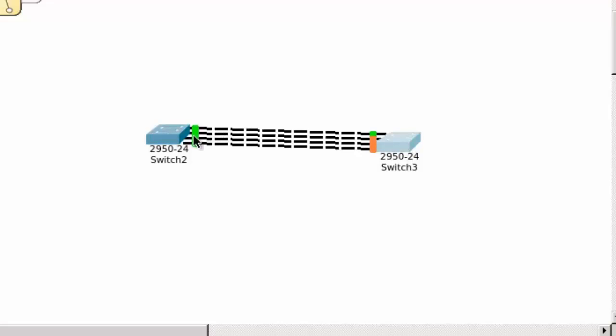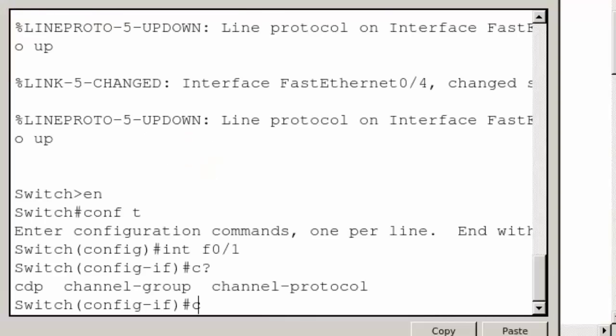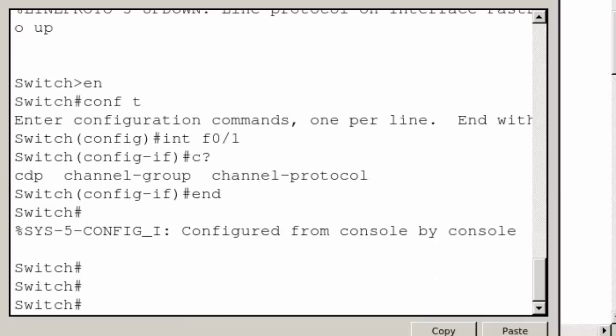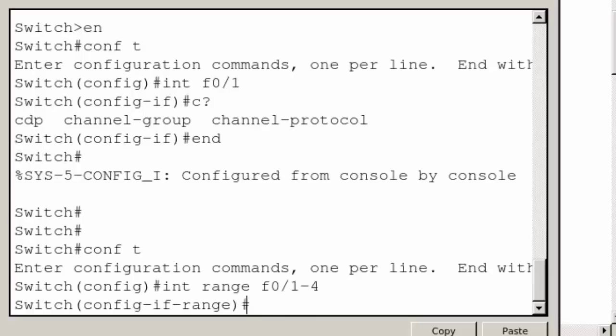Welcome to our EtherChannels Lab. It's on Packet Tracer, and I've just connected FastEthernet 0/1 to 4 on 2 switches. So if we go into the left-hand switch, I'll configure the interface range, and again bear in mind all parameters need to match on both sides in order for this EtherChannel to form.